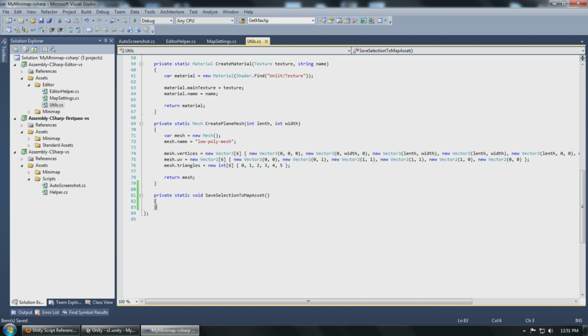So first, we need to make sure it's under the menu. So let's give it this attribute, MenuItem, same thing. It's going to be sitting under the same menu. Utils, Export Selection to Map Asset. I guess it's reasonable to say export. All right.